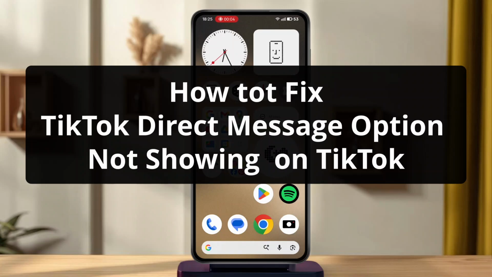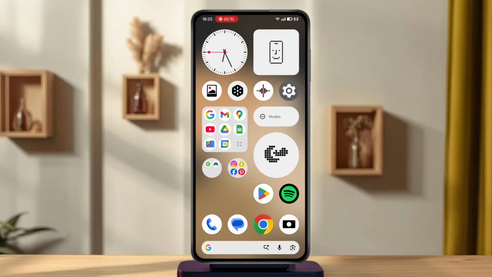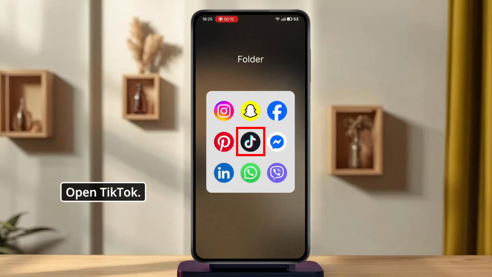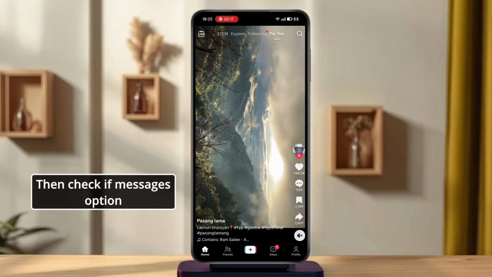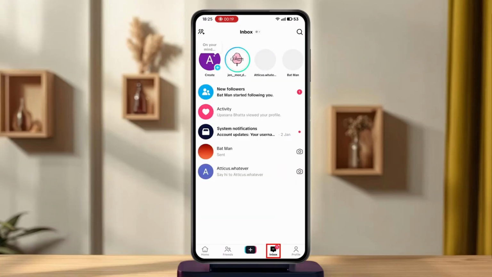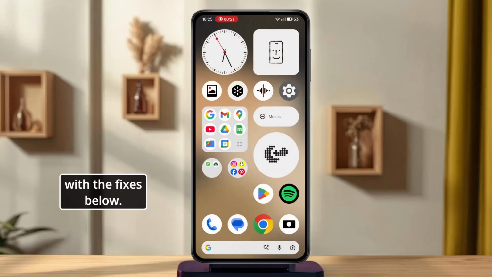Today, I'm showing you how to fix the direct message option not showing on TikTok on your Android device. Let's get started. Check message settings. Open TikTok, tap Profile, then check if Messages option appears in the bottom tab. If not, continue with the fixes below.